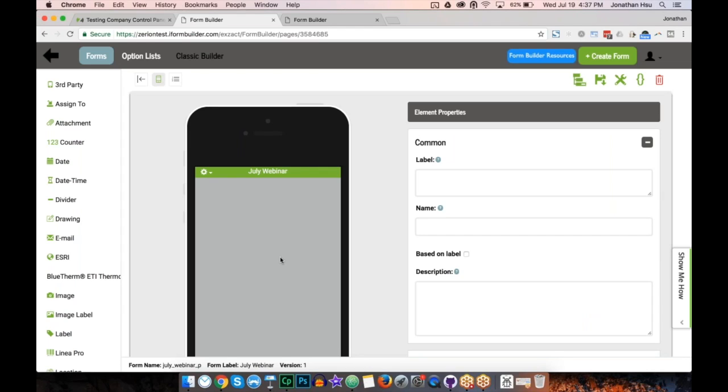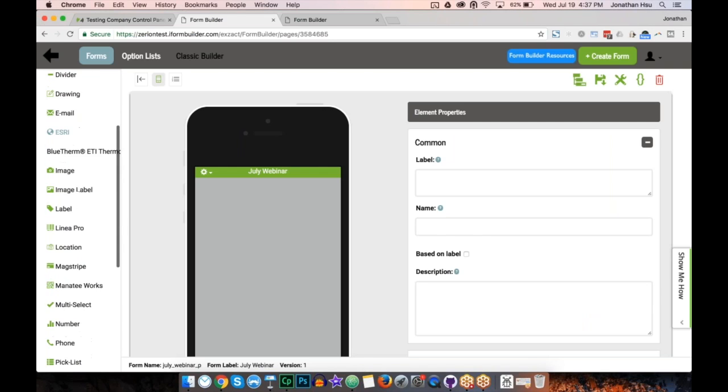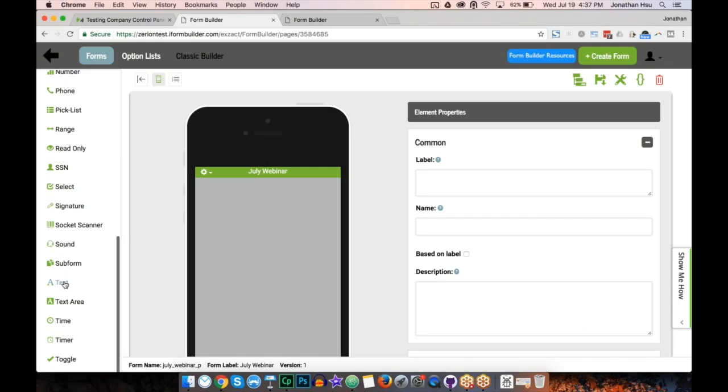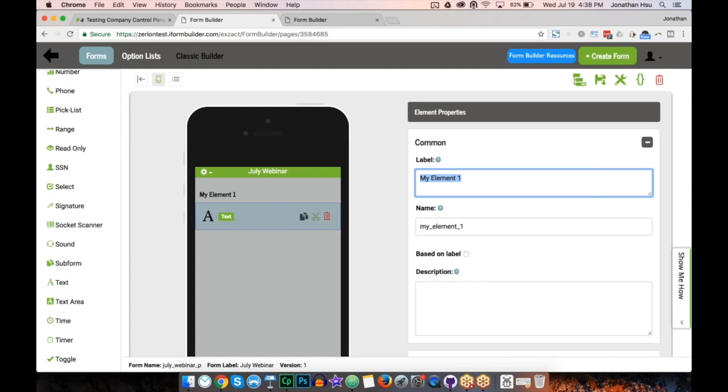So while I'm here and I've created this form, the first thing I want to do is go ahead and add a text element. I'm going to do that by scrolling down on the left-hand side, finding the element named text, and just clicking on it. And it will add it to my form.